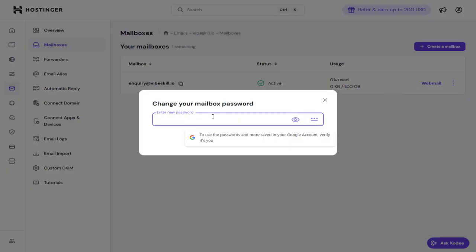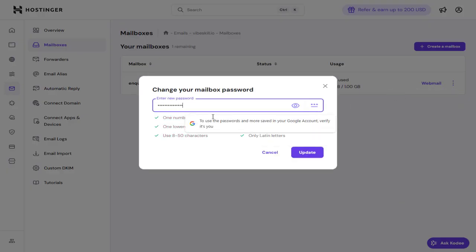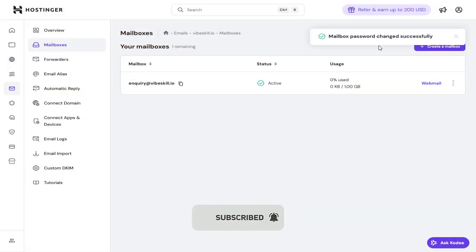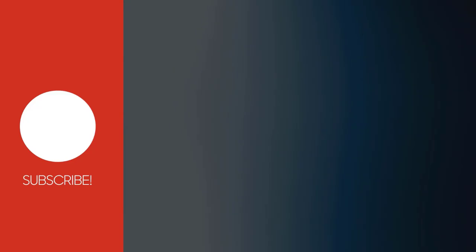In this pop-up window, we will need to enter the new password for the webmail account and update the password change. And that's it. The password for the webmail account has been changed. With this, we come to the end of this video.